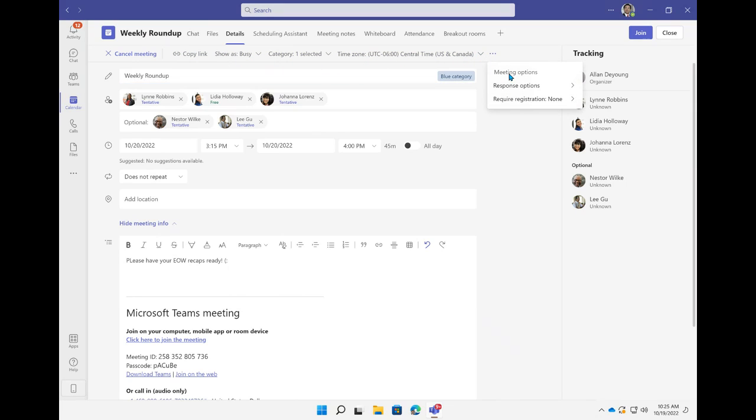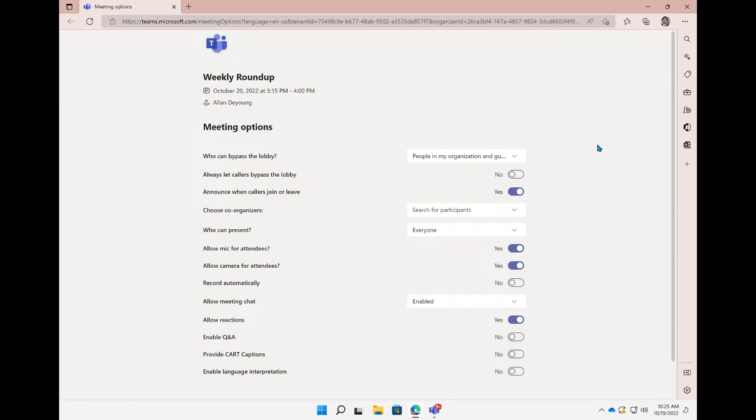But I want to bring our attention back up to the ribbon. And in the ellipse menu, my screen's a bit smaller, so this may not be collapsed in an ellipse for you. However, we have a new button here, which is our meeting options. Inside these meeting options is where you can establish permissions other than the defaults. So things like who can bypass the lobby, right?